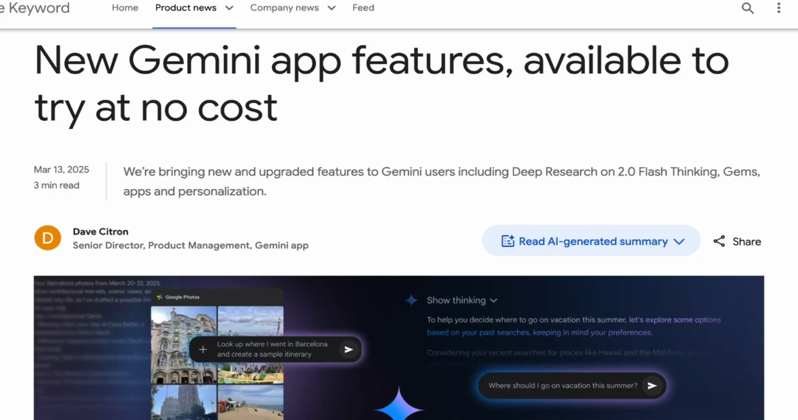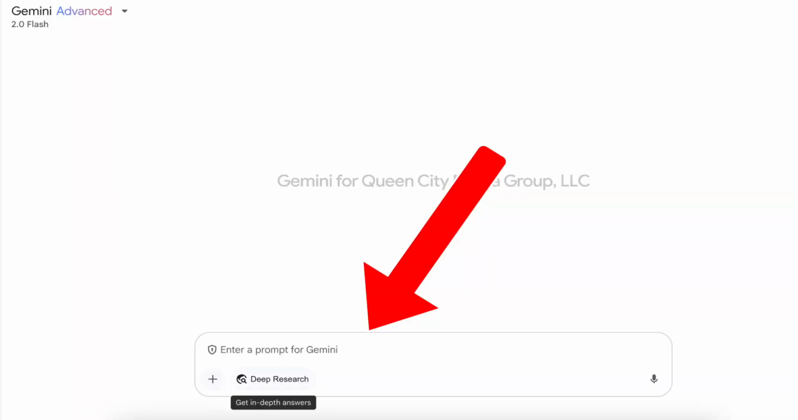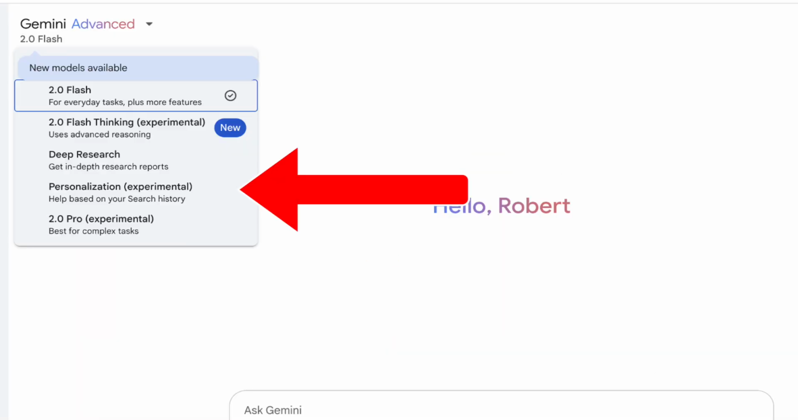Gemini just released brand new updates that make this one of the best LLMs that exist right now, because they just upgraded their deep research feature. They add more personalization to help you get better answers from Gemini, and two other features I'm going to share with you towards the end of this video.